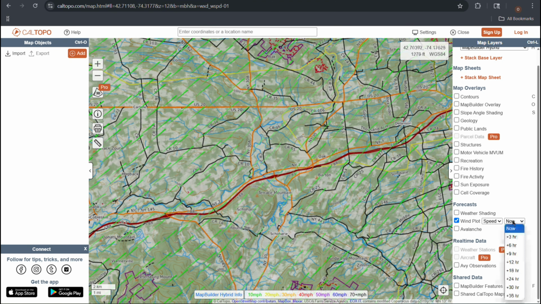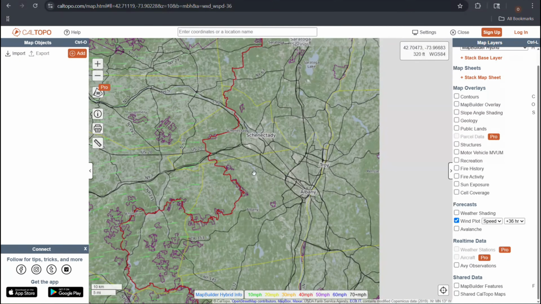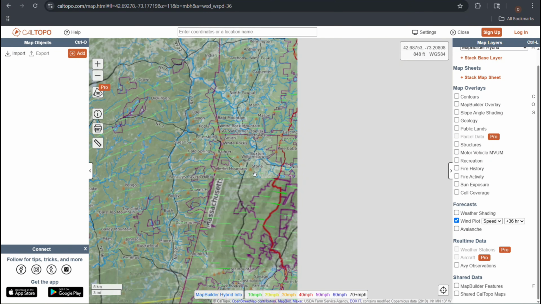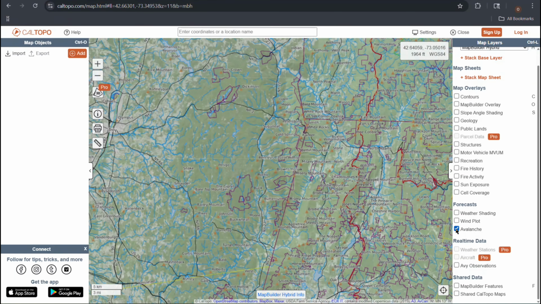They'll tell you, you can go up to like plus 36 hours, so in the future, and it'll show you the wind pattern. You can do avalanche.